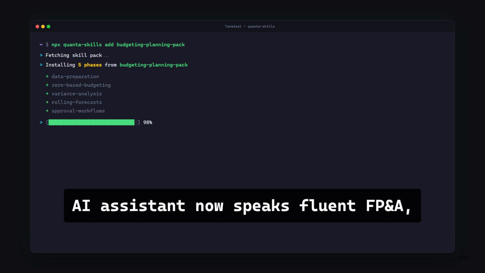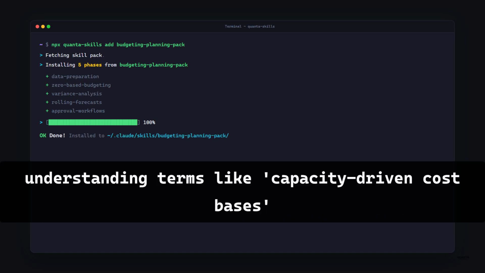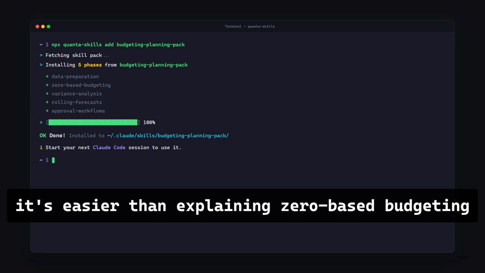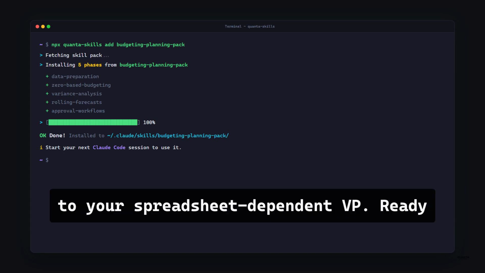Your AI assistant now speaks fluent FP&A, understanding terms like capacity-driven cost bases and bottom-up forecasting. We promise it's easier than explaining zero-based budgeting to your spreadsheet-dependent VP.